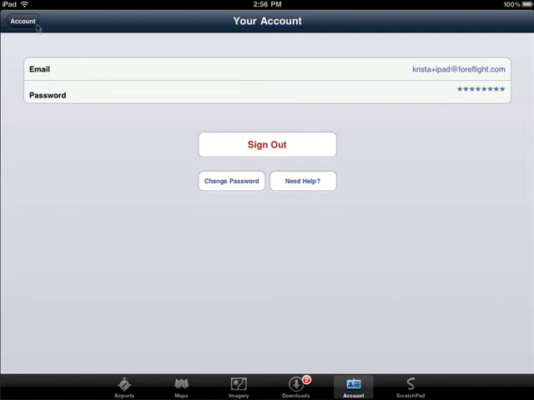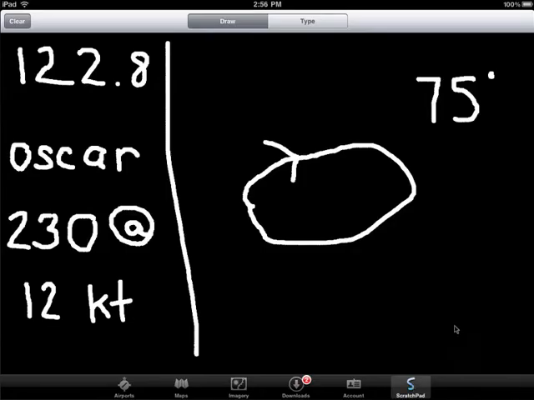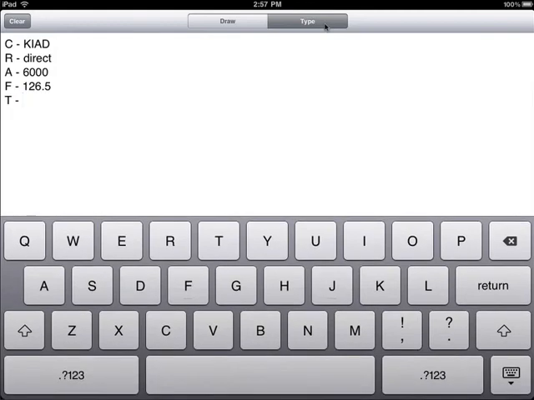Finally, the Scratch Pad is a handy tool that lets you quickly jot notes or drawings, such as your entry into a holding pattern. There's also a text view where you can type notes quickly.